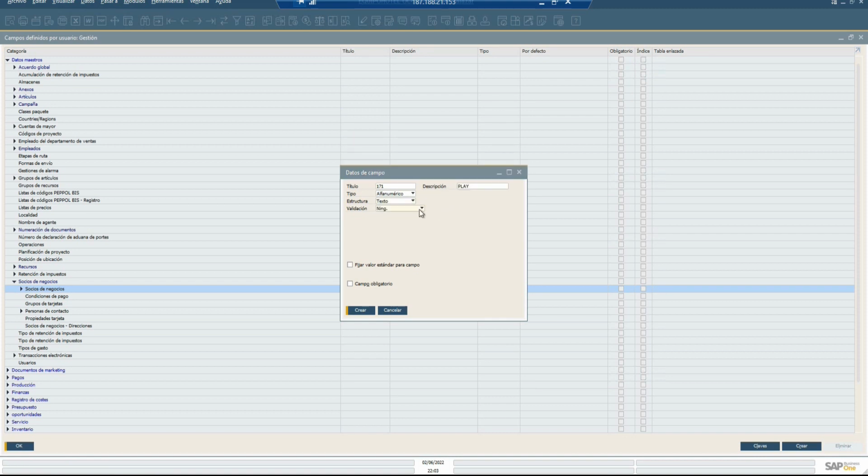Ensure that the length is adequate. In this example, 10 characters. Change the structure to text to enable the configuration of valid values.